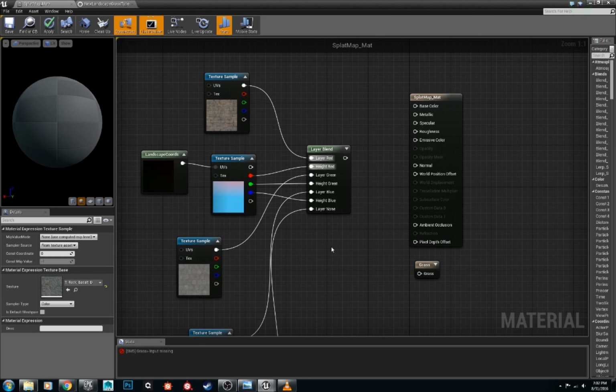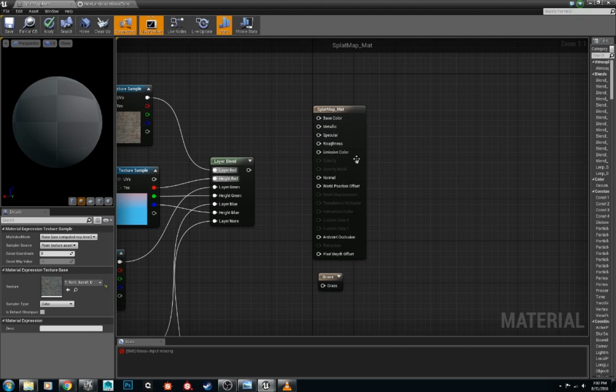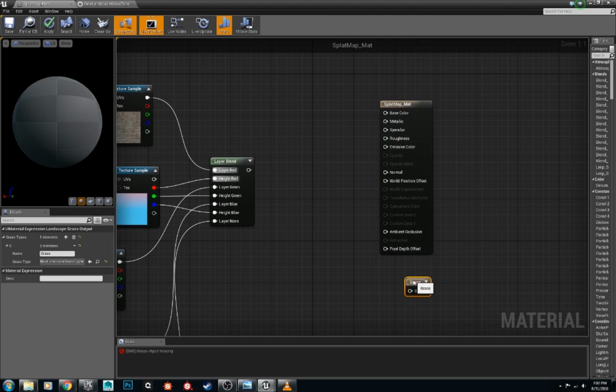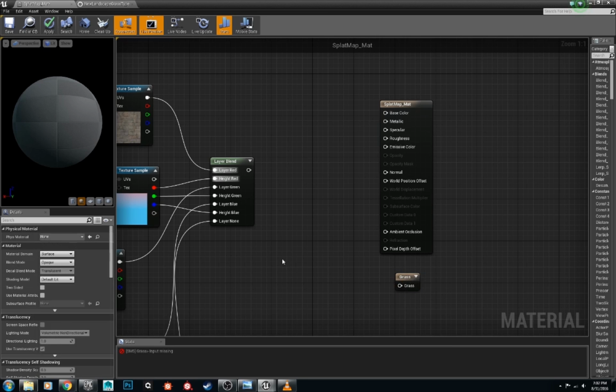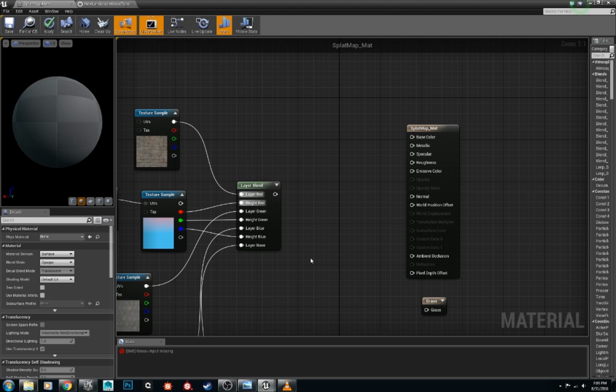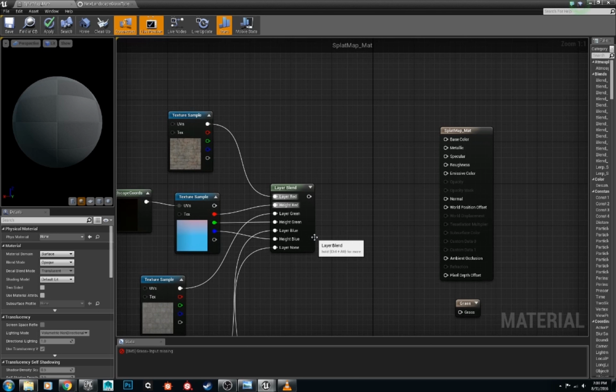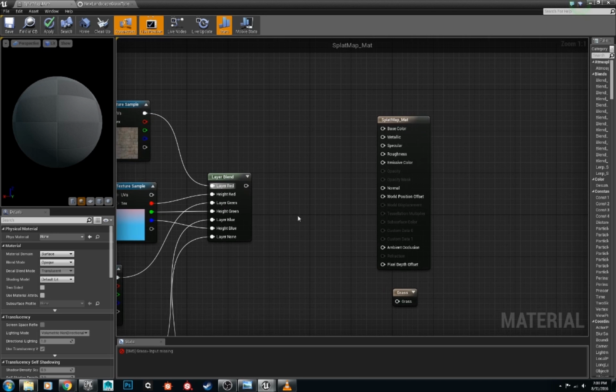Okay, so once you have that, the way that this landscape grass output works is that it reads white and black. So anything that's white is going to spawn foliage. Anything that's black is not going to spawn any foliage. So you'll be able to preview how this goes as you go along to give you some more finessing. I'll show you.